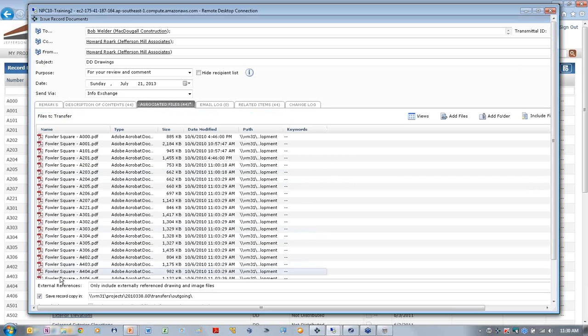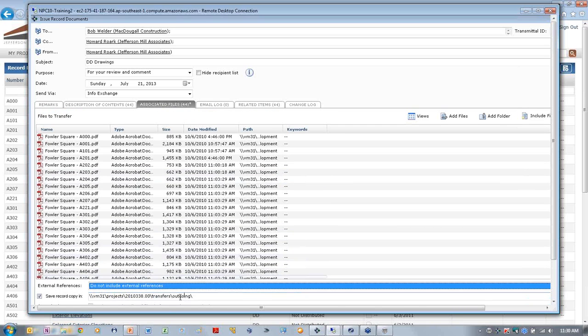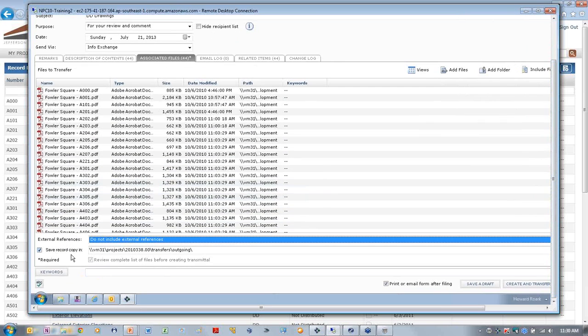And I'll go ahead and note that there's no need for XREFs on this, so nothing sending out on that. If it were DWGs, it could include those as well for the entire set, and that it's going to save that record copy in our standard outgoing location that we've indicated for the project, and it'll include that transmittal. I'm going to go ahead and create and transfer this.